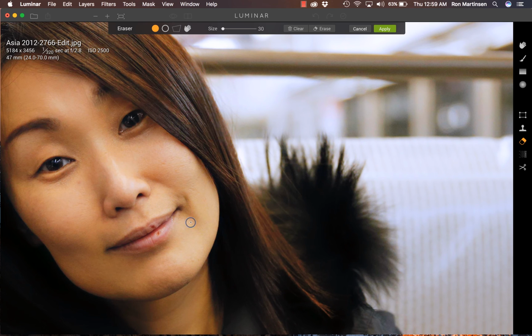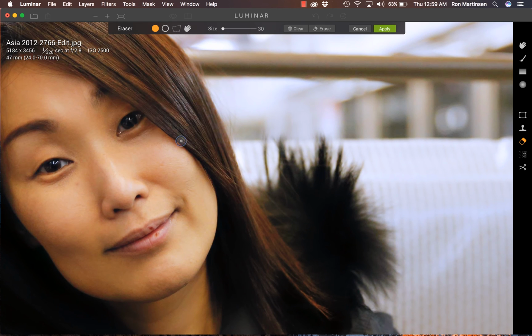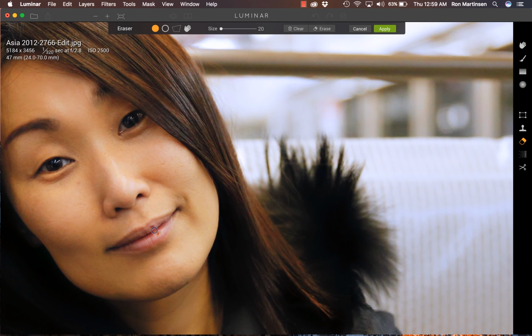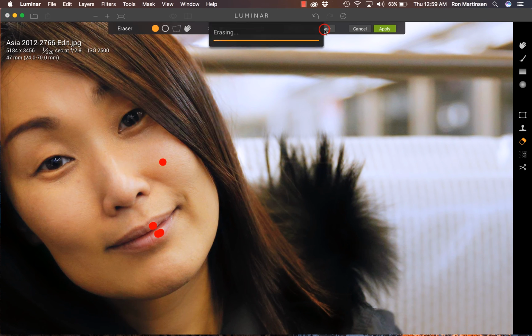Now, the way this works, again, I think it's a little quirky. You can change the size here, or like most products, you can use the bracket keys. So I'm going to lift bracket to make it a little smaller. And when I click on this, what it's doing is it's showing me what it's going to make changes to when I click this erase button. So once I do that, it actually goes and does the erase.